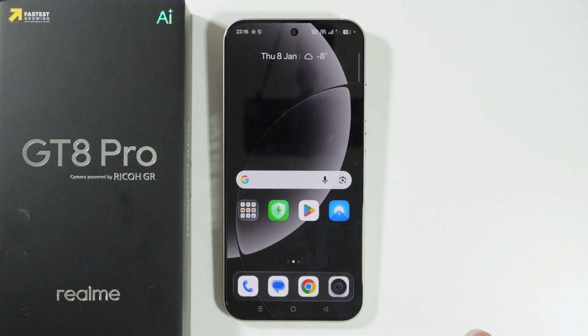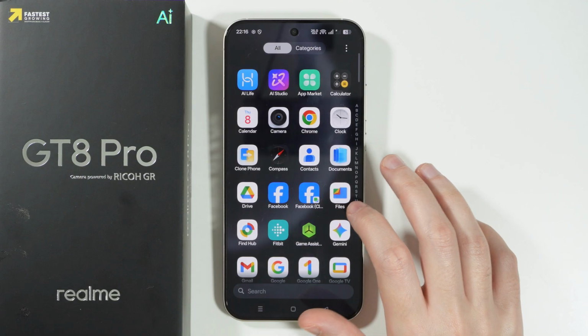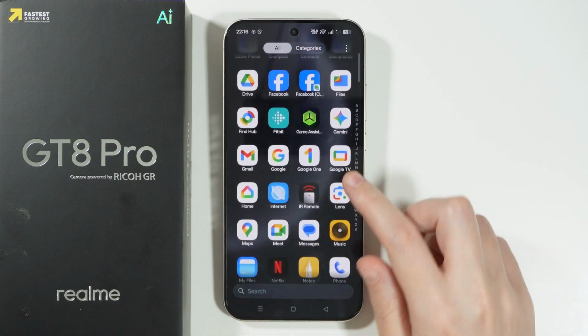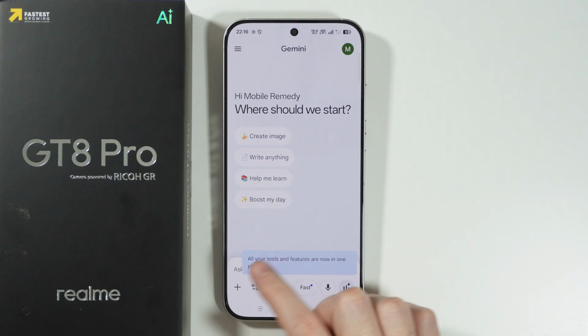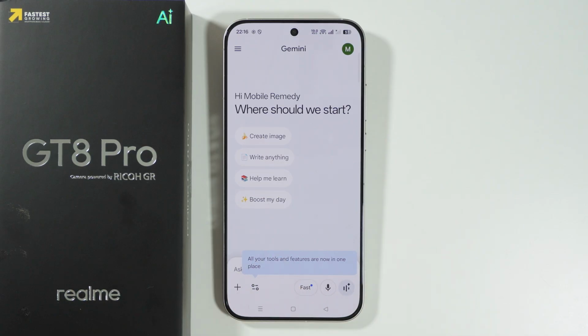Besides that, we can also find the app in the app drawer. It should be pre-installed, so you can tap over here in order to open the Gemini app, and then you can use it. We have a bunch of different tools in here and options that can be quite useful.